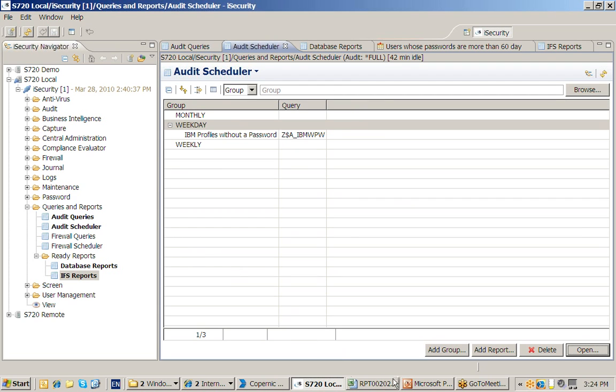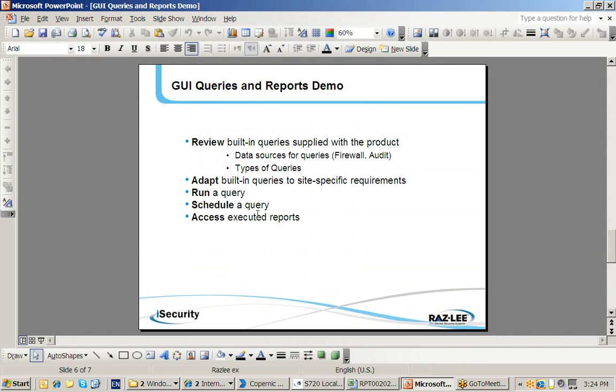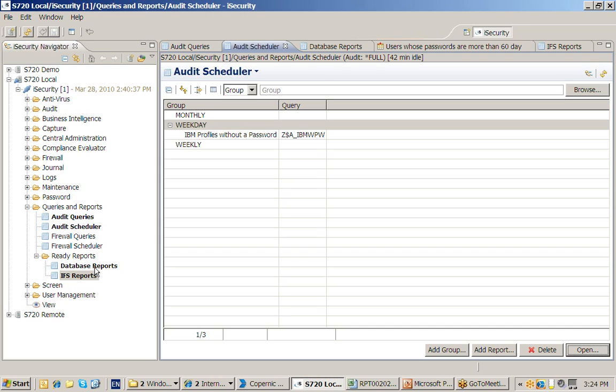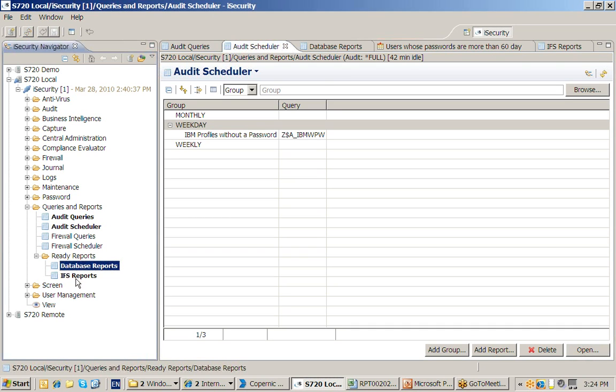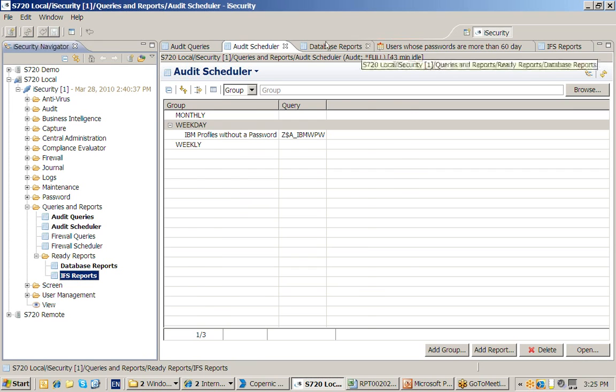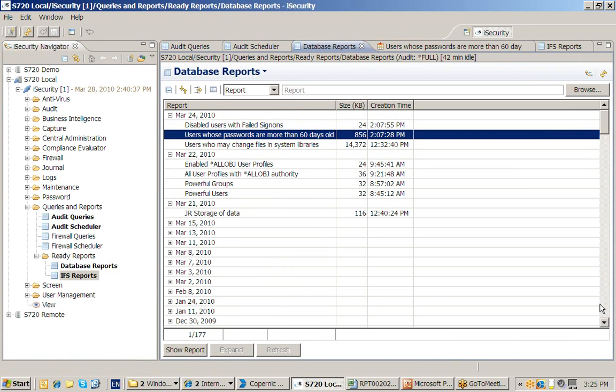So we've seen then, getting back to our PowerPoint, we've reviewed a bit the built-in queries. We've adapted a query to site-specific requirements, as you recall, using group item. We set the parameters to run a query. We've scheduled the query. Let's now see how we access executed reports. We have the database reports and the IFS reports. If we look at database reports, for example, we see that database reports will run on these days.